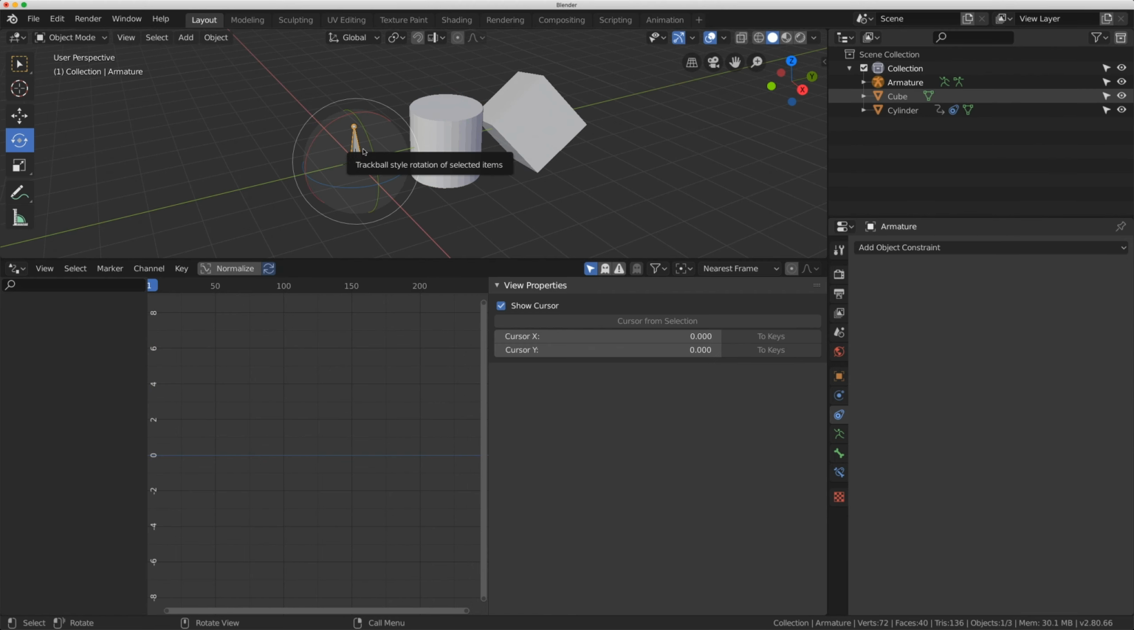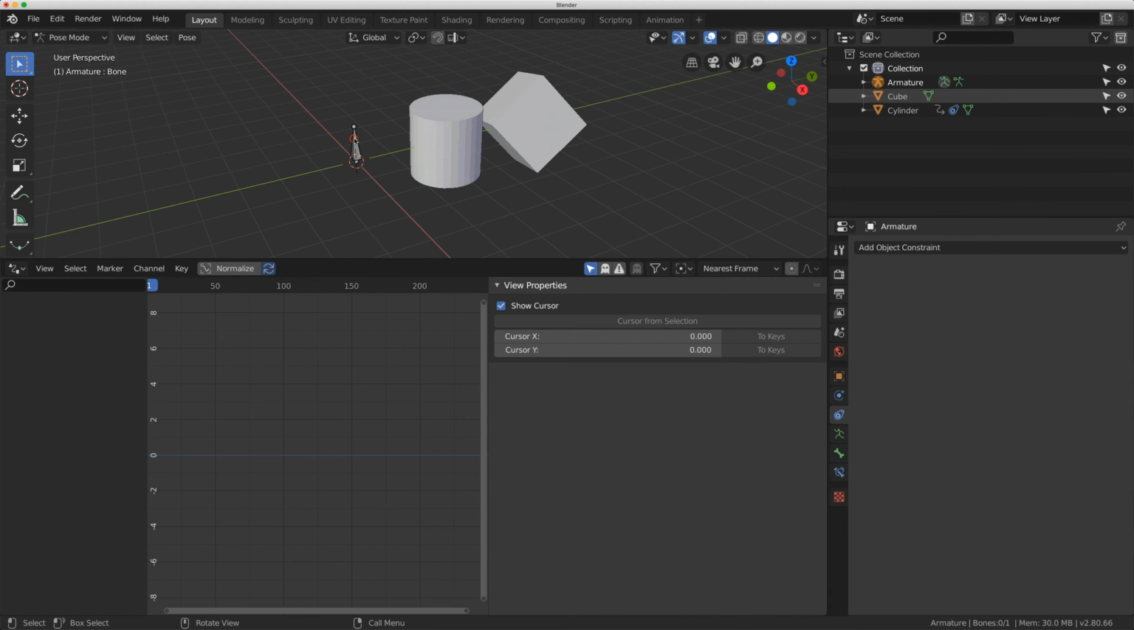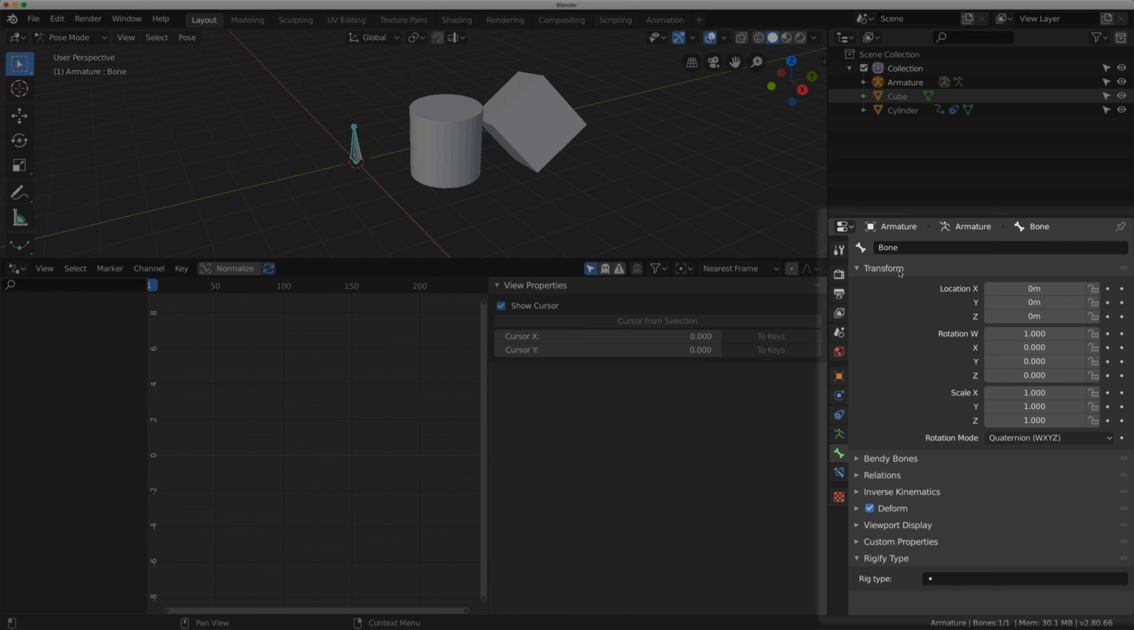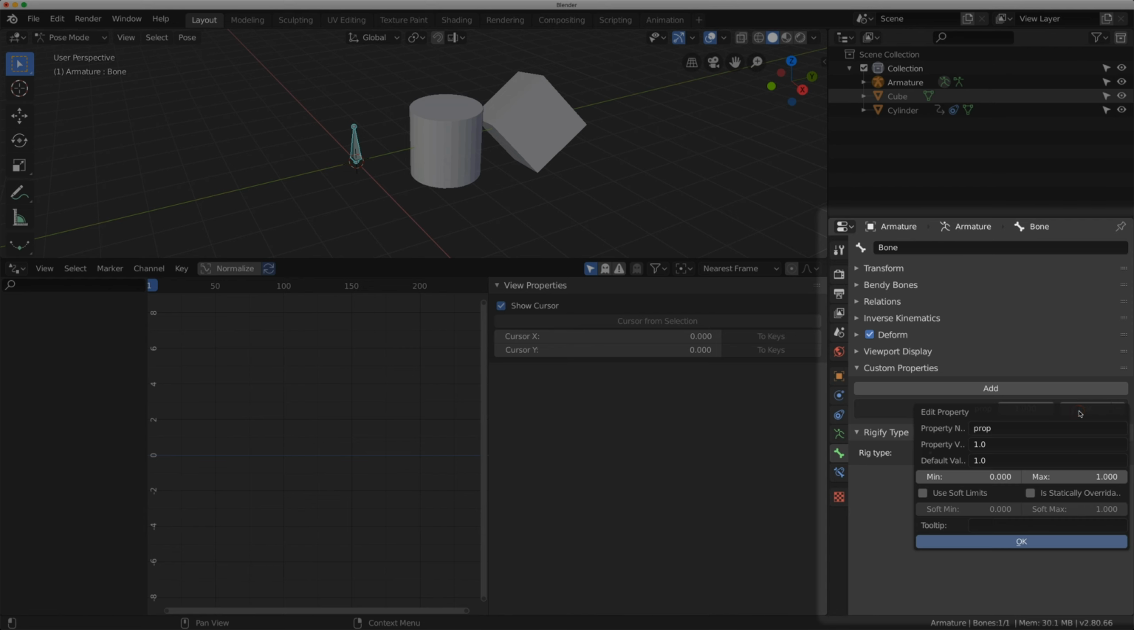I'll select the armature, and I'm going to go to pose mode. I'm going to select the bone, and I'm going to come down to the bone properties tab here. I'm just going to collapse this transform, and under custom properties, I'm going to add a property. Now that I have this property made, I'm just going to click on edit, and property name, I'm just going to change to switch. For property value, I'm going to put this at 1. And for default value, I'm going to put it at 1 as well.